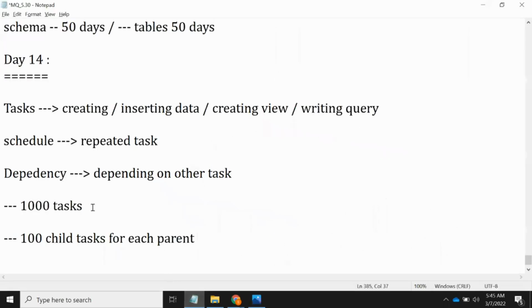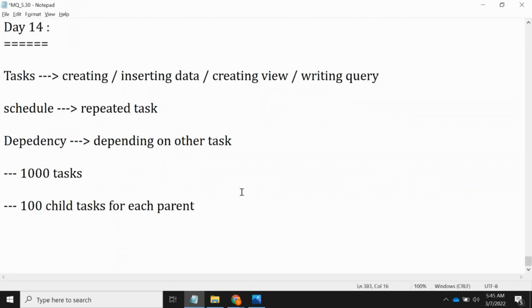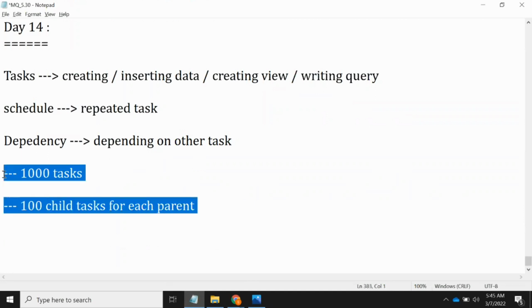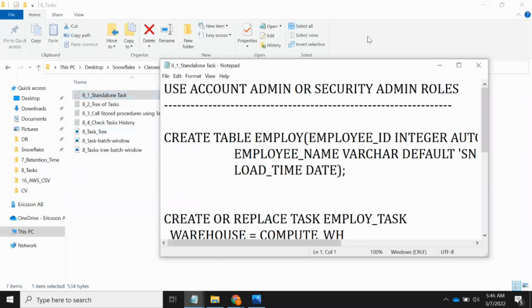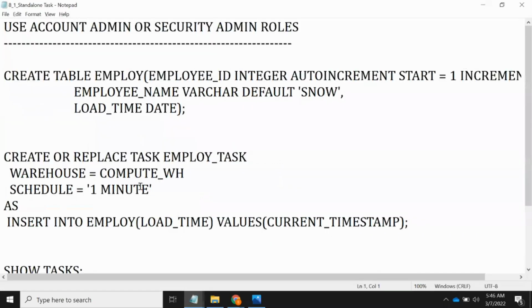But all together, we can go up to 1,000 tasks in an account. This is 1,000 tasks in account. For each and every parent task, you can create a maximum of 100 child tasks. When you are creating a task, we need to remember this. Let's observe this. What we are going to do is create a table, and then we will implement it practically and see how we are going to implement it.